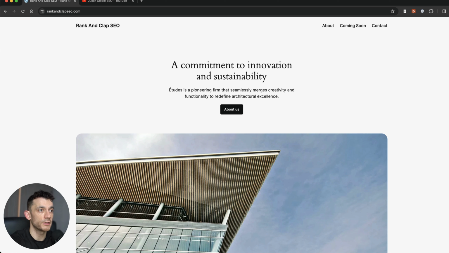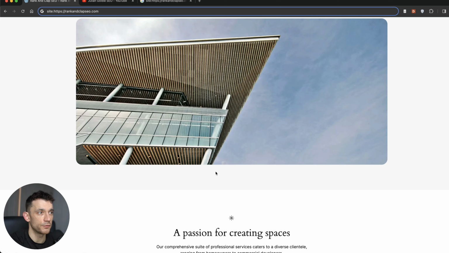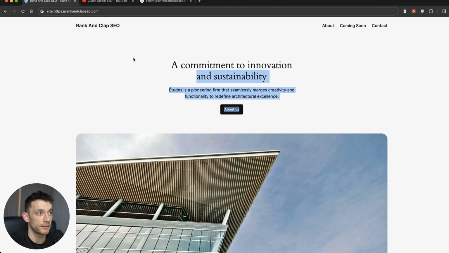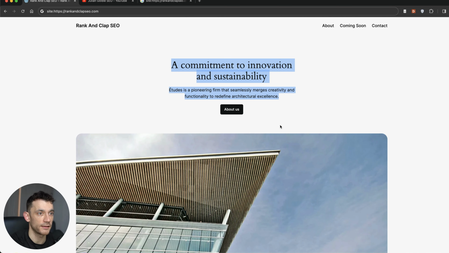Now, if we look at this particular project, this is Rank and Clap SEO, and you can see that right now it's not really got any content on it. It's just the default theme, default design, etc. So I'm going to show you exactly how I set this up in terms of design, in terms of EEAT, in terms of adding expertise, experience, trust, and authority to the website, etc.